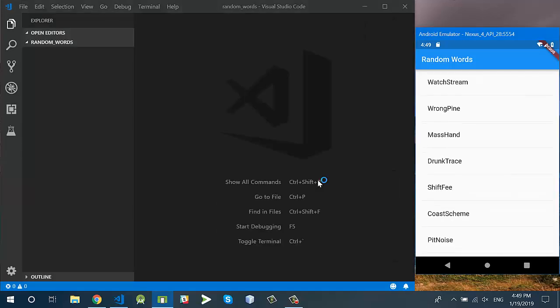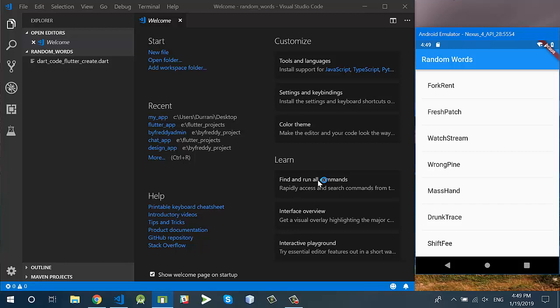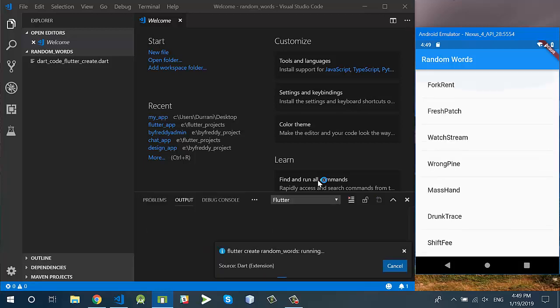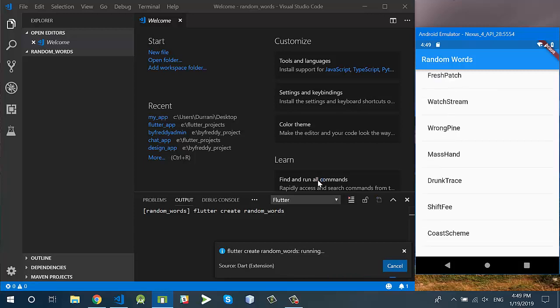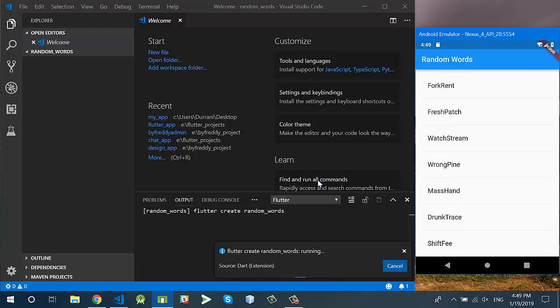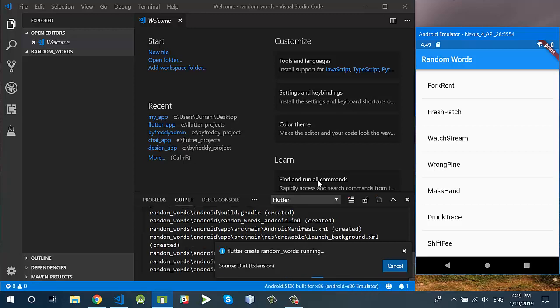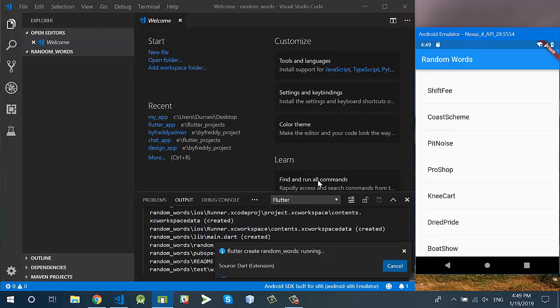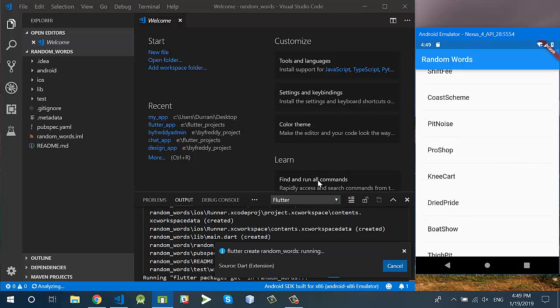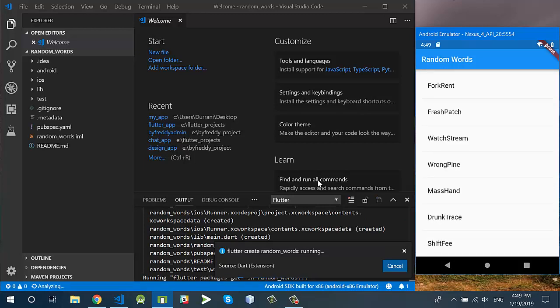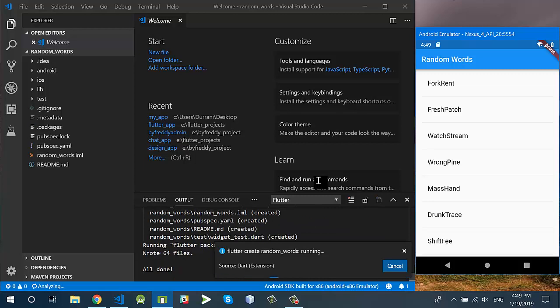Okay, this is actually a list view, and this list view contains a text view and a divider. So we will create this random list in Flutter. Once the application is built, we will start development.